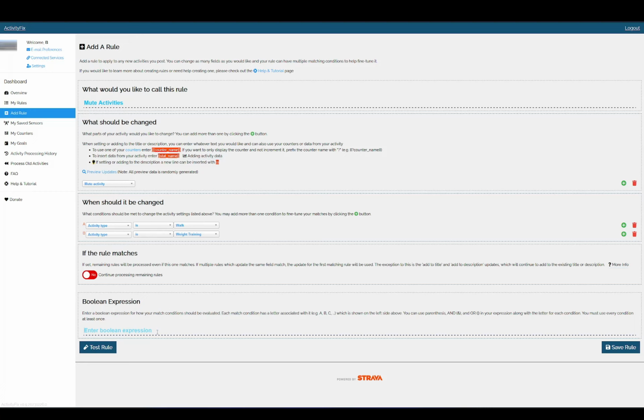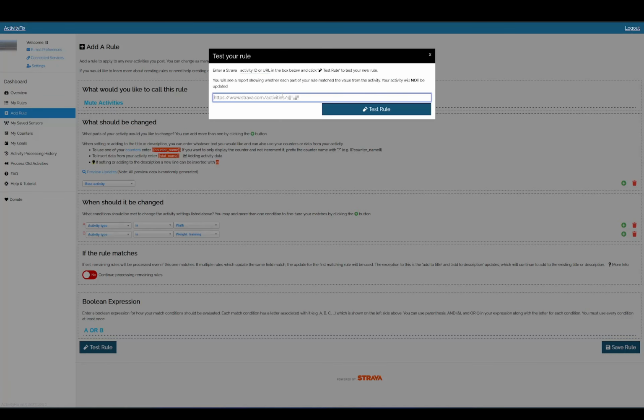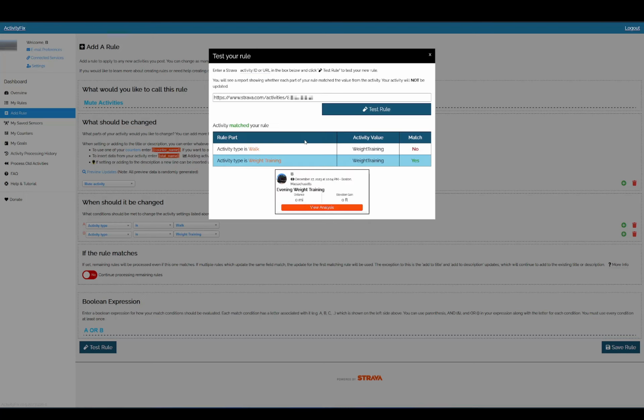Since I want an OR in this case, I would say A or B, which would mean that it will match on these conditions if it is either a walk or weight training. Now I can test this rule. So first I'll enter a weight training activity, and if I hit test, you can see that it matched because the activity type was weight training, and that was one of the two conditions. And since I'm using Boolean logic with an OR, only one of them needs to match.